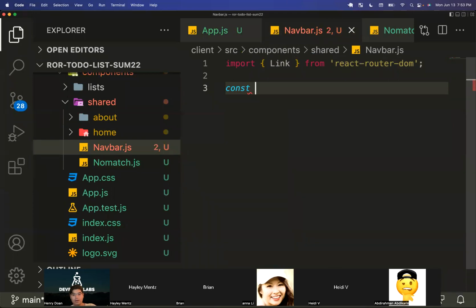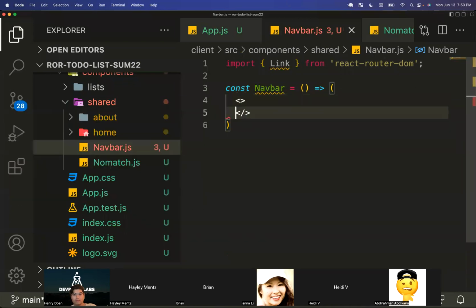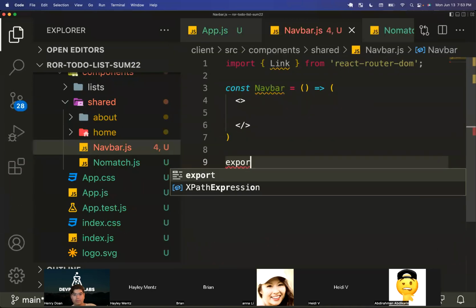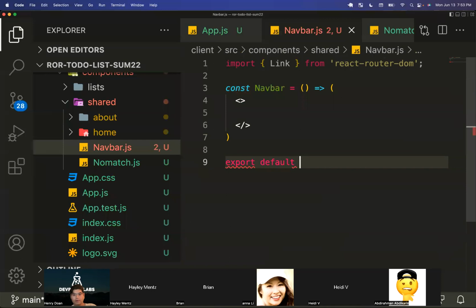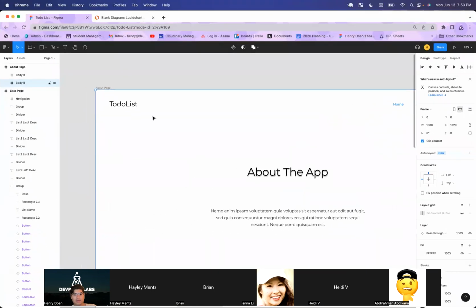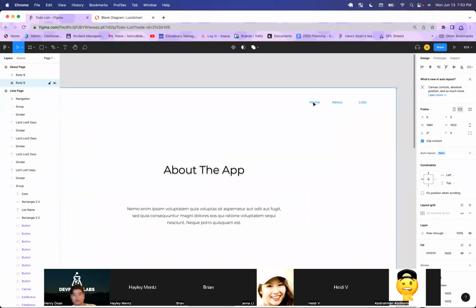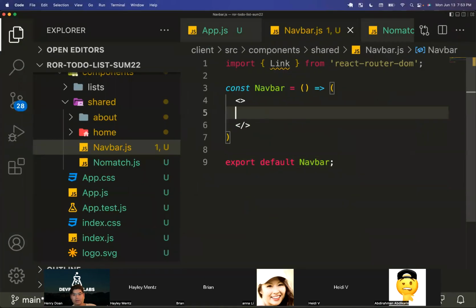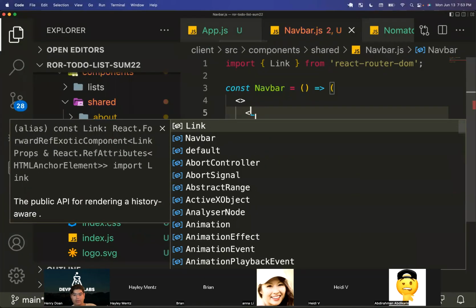Then it will be const. This will be called nav bar. And then we'll do export default nav bar. And let's see what this nav bar is. Most likely this is a link to return home. And there's also 3 other links, one to go to home, about, and the list. So let's have 4 links.